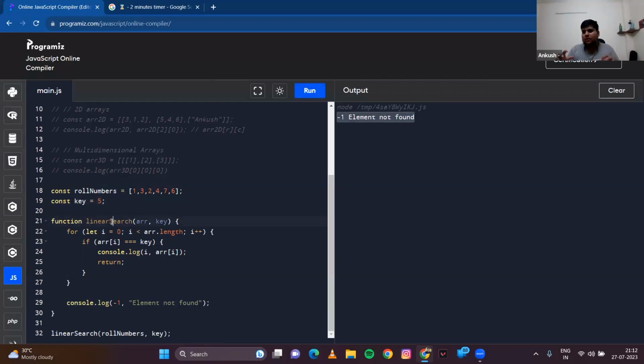So this algorithm for traversing the entire array, trying to find the key, is what we call linear search. Linear basically meaning that one by one we go to each element, we check if it is equal to our key, and if it is equal, we simply log out the index. Else we log out -1 if in the entire array we did not find the answer. Yes, Charan, go ahead.